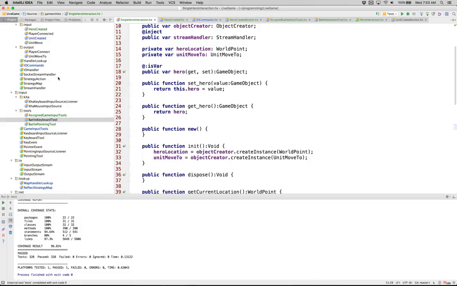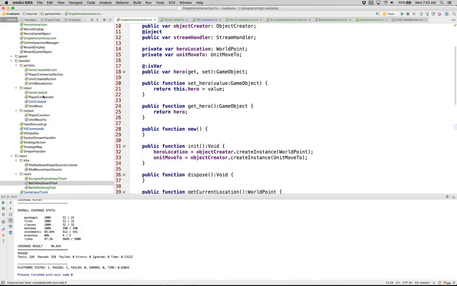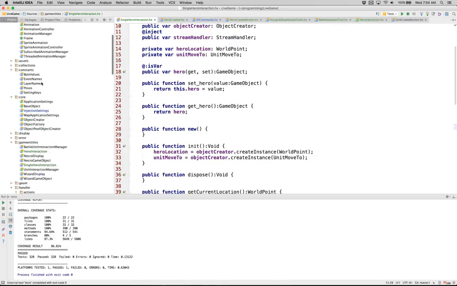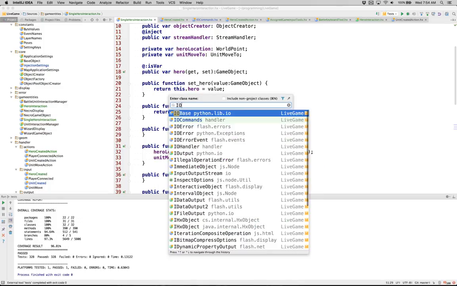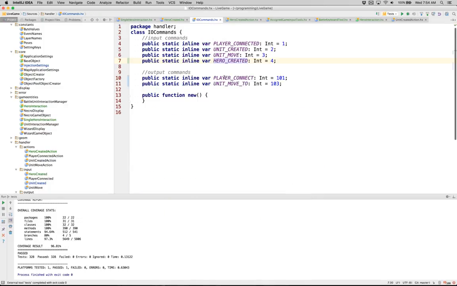Now, what I did last night was I restructured our IO commands so that they make better sense. So I created a new event called hero created and assigned it 4, but also changed these to 101 and 103 so that 101 would be similar to this one and 103 to this one. It doesn't really matter the numbers, it doesn't have to be sequential or anything like that. It seemed sort of logical, but we'll see.